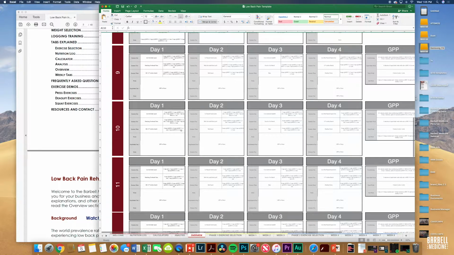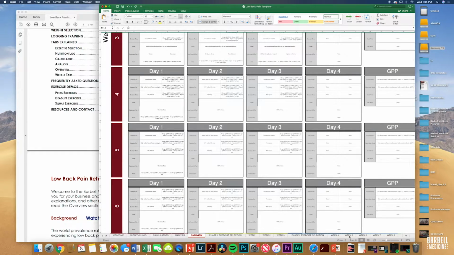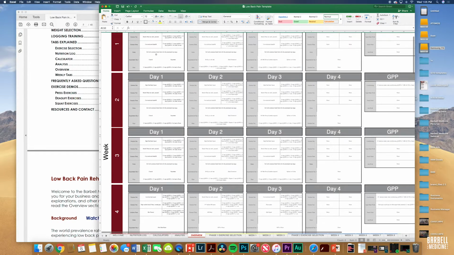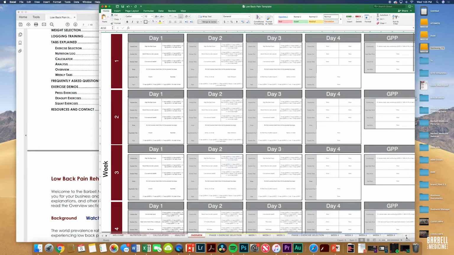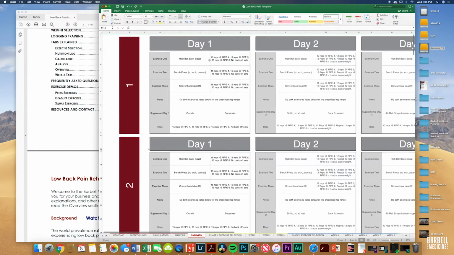Overview, this is your training. So if you don't want to go to the weekly tabs, located at the bottom, you can see here, then you can just use this overview tab. It'll tell you what to do. So I'll zoom in here. For instance, on day 1, week 1, these are the exercises. Exercise 1 is a high bar squat. Exercise 2 is bench press, no arch, paused. Exercise 3 is a conventional deadlift. Here are the reps. Here are the RPEs.